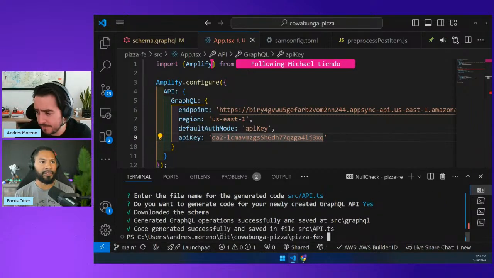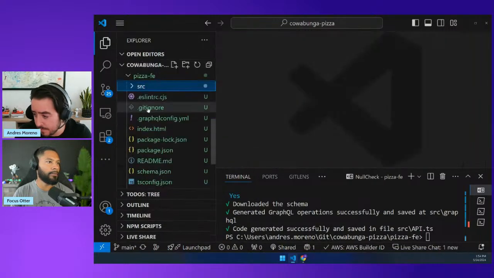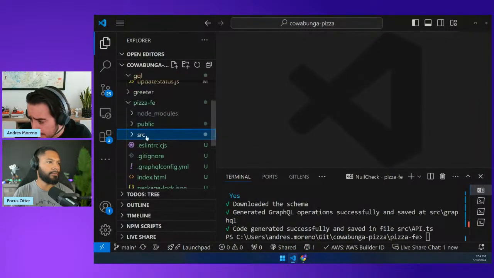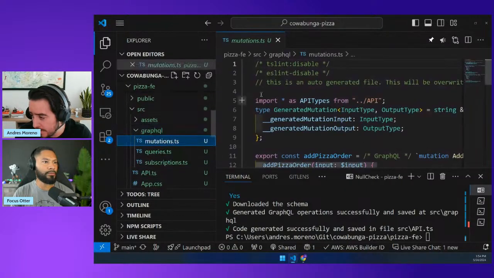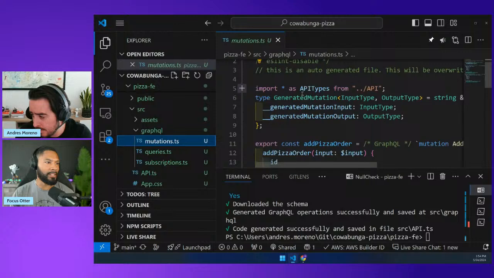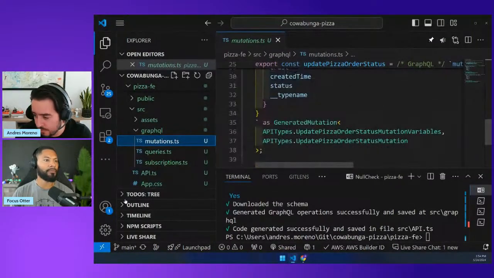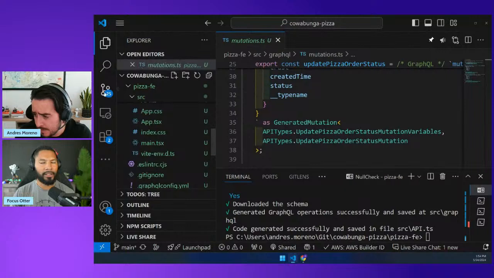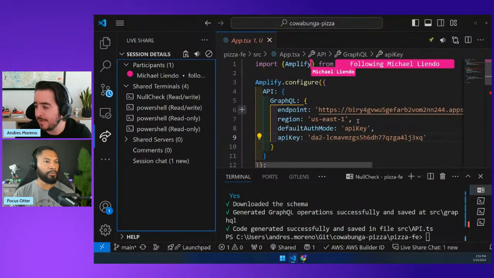It generates everything, and if we look inside of our folder here, I closed everything. In source, GraphQL, and it has all this stuff. Boom. And this is exactly what we need in terms of the types, the queries, and the subscriptions. Sweet. So now, let's go back to the Amplify docs real quick.